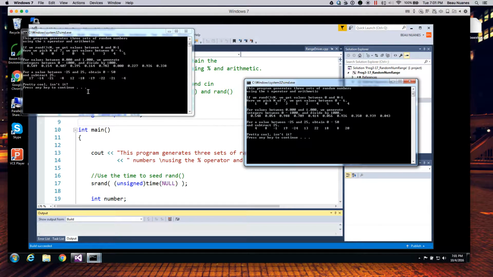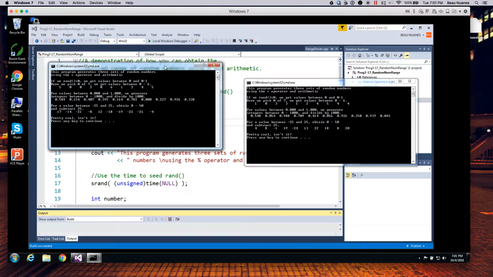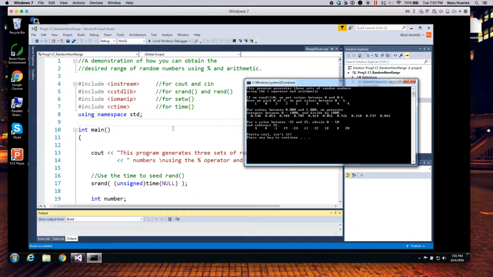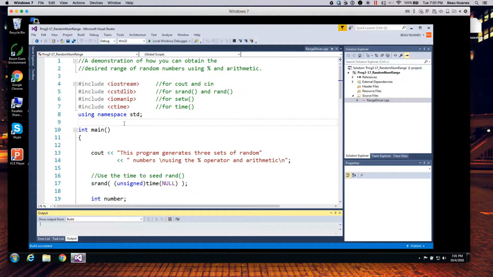Let's run a second instance of it. And notice, we get different values from 0 to 6. This one actually has one that's 6. The other one didn't. So just to show you, it is generating them. A different sequence for between 0.00 and 1.00, and then different between minus 25 to 25. These are programs 316 and 317, so feel free to run them on your own.